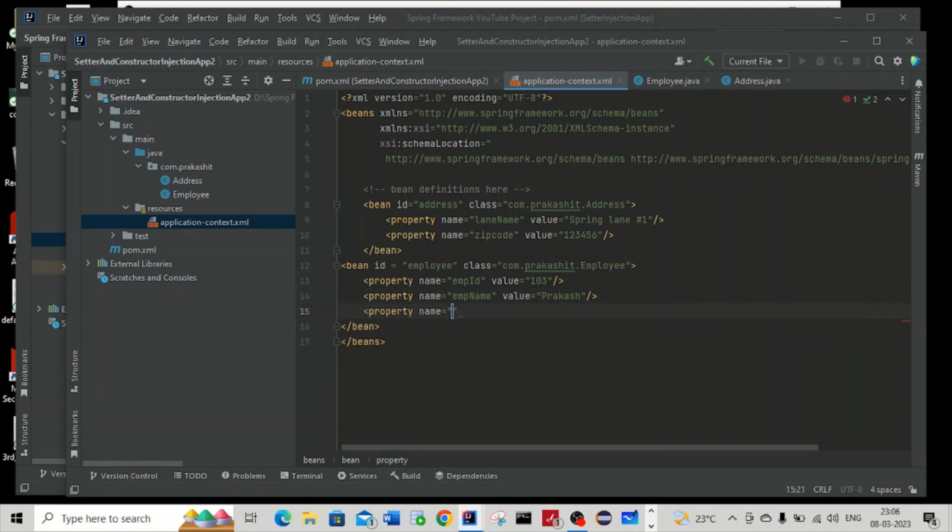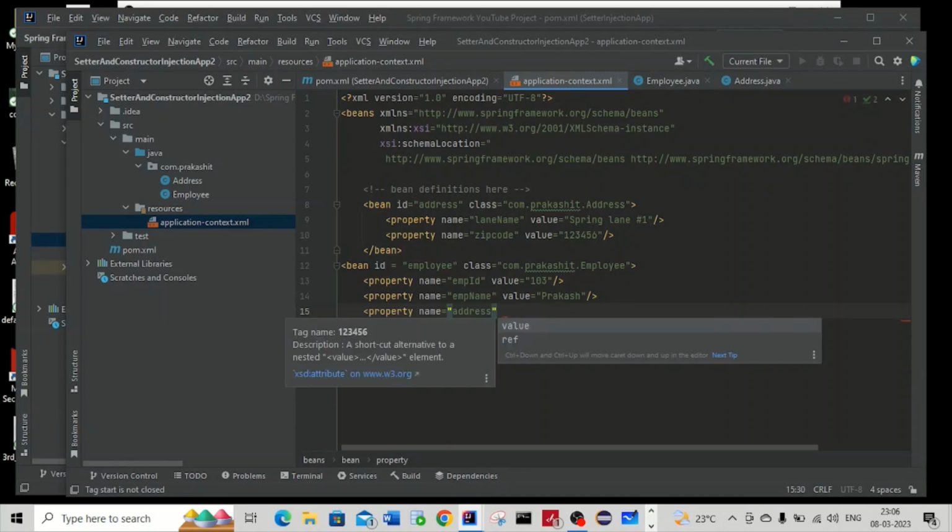Able to catch? Okay, so here I will explain these things. What is the bean id for this? The bean id is nothing but address. So this bean id I want to inject. Address is an object type we are going to inject.